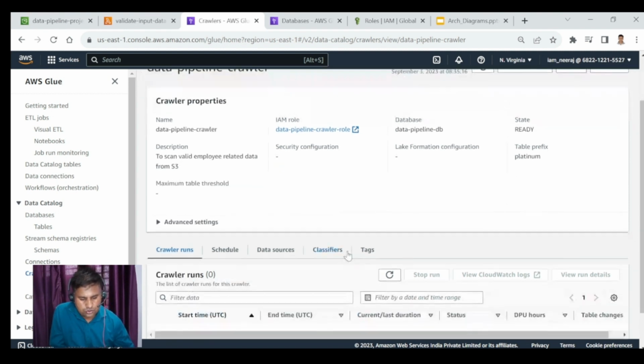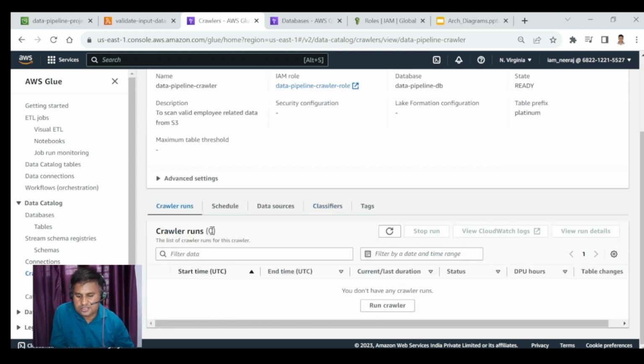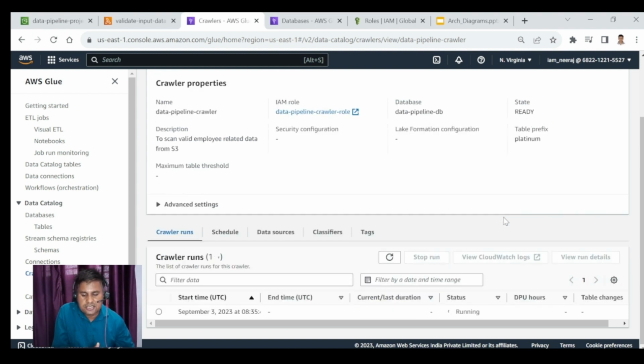Okay, so you can see here crawler runs because we have just created the crawler. It has not run yet. So as we selected on demand run, that means until or unless you click, it will not run. So I will click on run crawler and it will take some time depending upon the data. If you have a large amount of data, it may take more time. If you have very small data, it will take a few seconds. In our case, we have uploaded very small data, employee related data, right? It should not take much time.